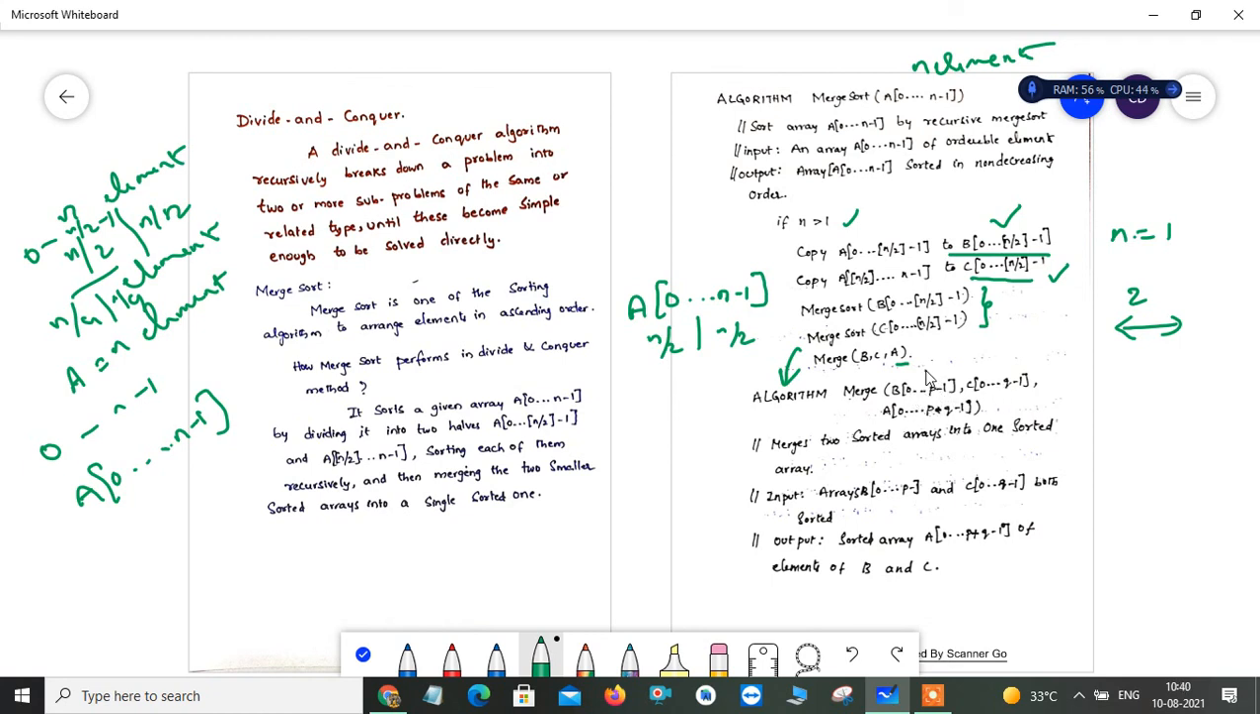See here, this is your array 1 and this is your array 2. Now you can sort each and every array, and at last you can apply the merge for these two array elements, and then the result will be kept into array A. So merge two sorted arrays into one sorted array. Input will be arrays B and C, which are already sorted, right? So individually they are sorted. So what is your output?